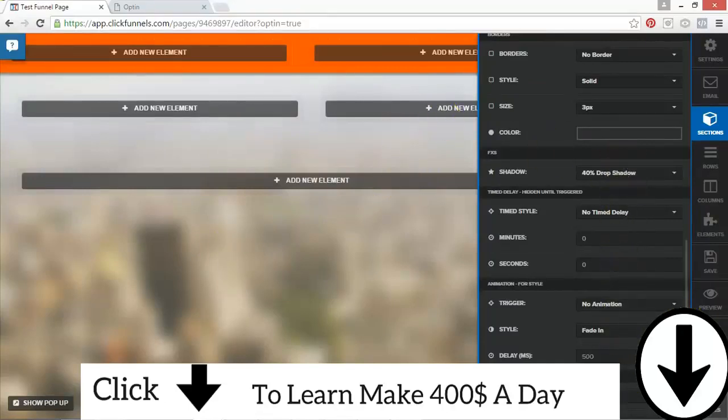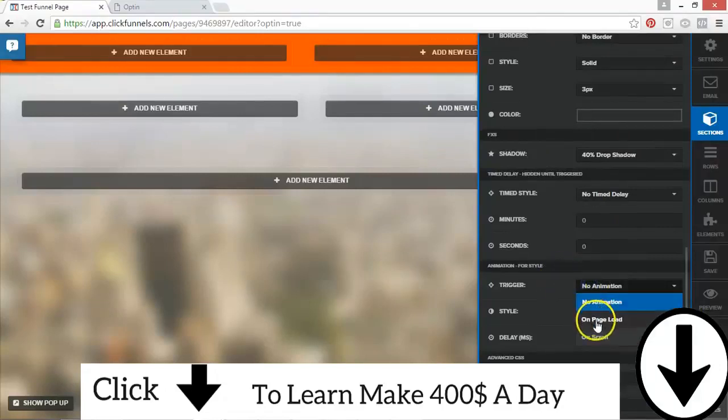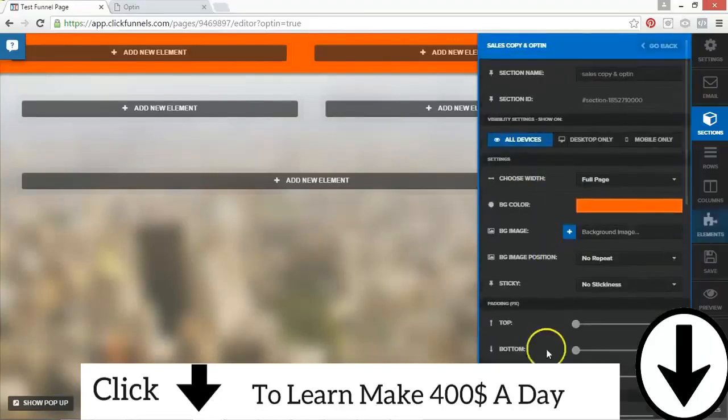So going down the list, do you want this thing to be animated? Do you want it to pop up when the page loads? Do you want it to appear after a fixed period of time? There's all of these different options, and there's some advanced stuff at the bottom as well that I recommend you don't touch. So you can do what you want. You can create the background, the image, and set the padding to make it fit where you want.